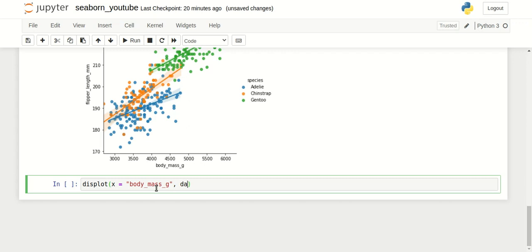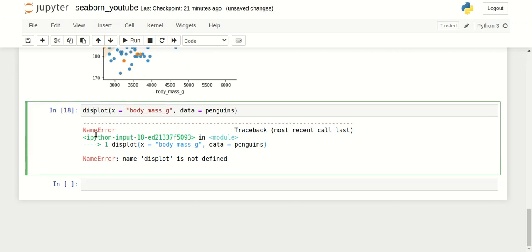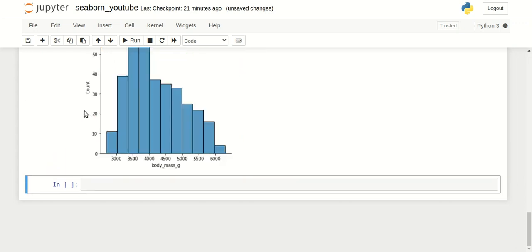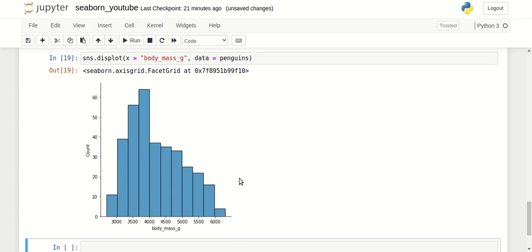We can specify now the data type, which is the data set, which is penguins. We call it penguins, right? So you can just use dist plot, it's called the dist plot, right? Sorry, this is SNS dot, okay, I forgot that. So SNS, you can see we have that beautiful dist plot right there.